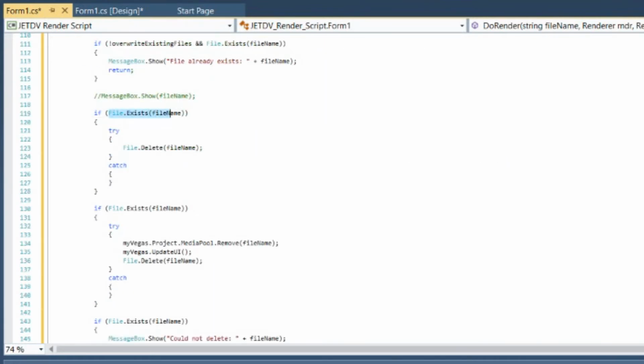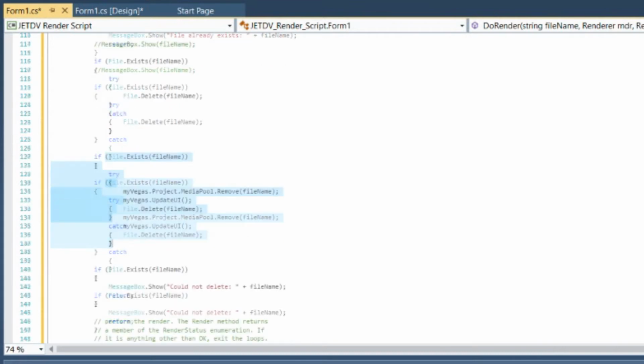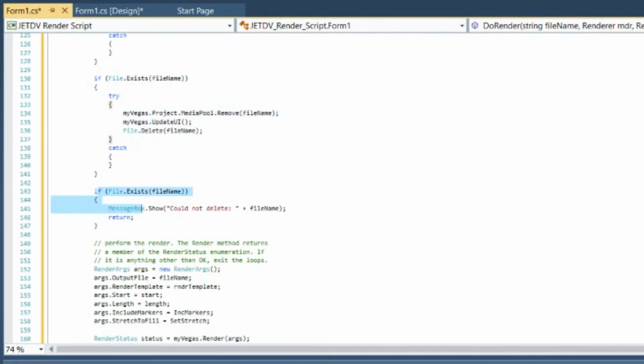If the file does exist, then we attempt to delete that file name. Then after we have attempted to delete it, if it still exists, then it may be opened by Vegas. It may be in the media pool. So we will delete it from the media pool and try to delete it again. If it still exists, then we say we could not get rid of that file, so therefore we cannot overwrite that file.